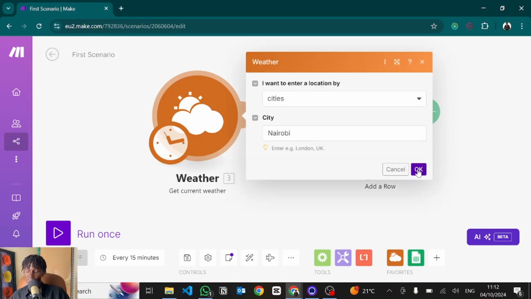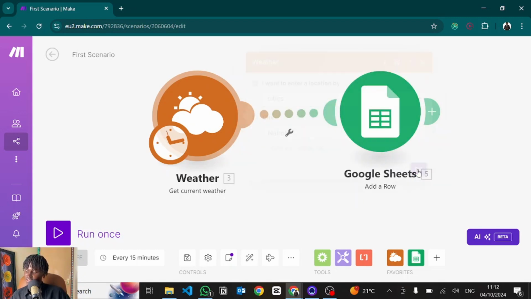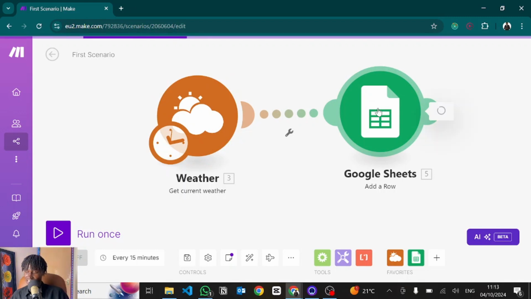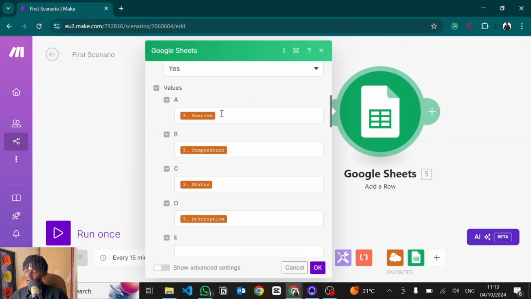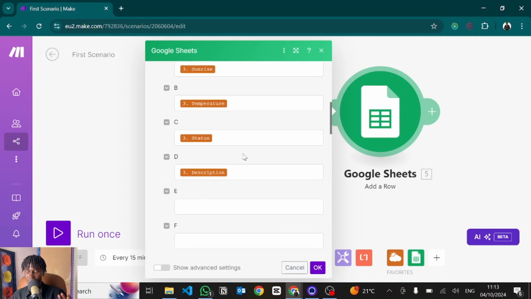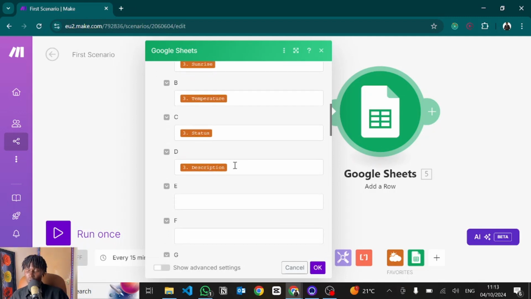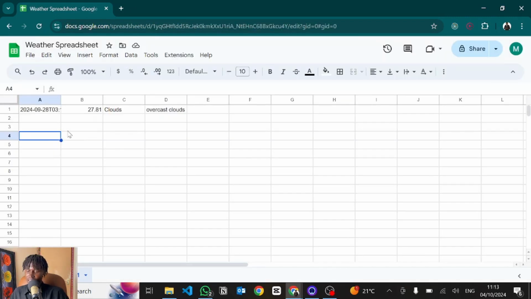It just gets the weather details for Nairobi for today. Then those details are added to a Google Sheets row. You can see in this module that happens. We add the sunrise, the temperature, the status, and the description of the weather to various columns within our Google Sheets row. And just to give you an example, here's the Google Sheet itself. It's called weather spreadsheet. In the first column, you can see the time the sun rose, the temperature, the average temperature, the weather status, and the description of the weather.